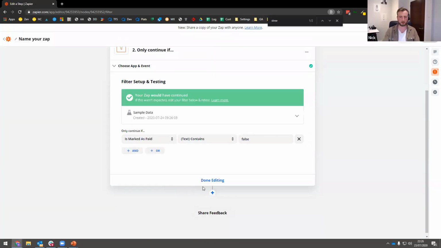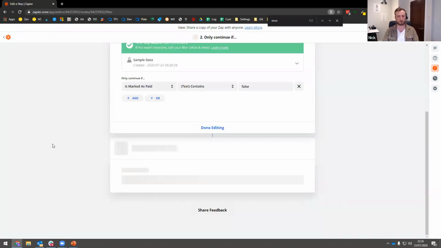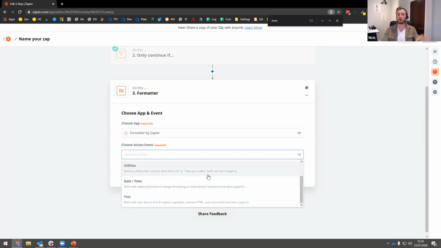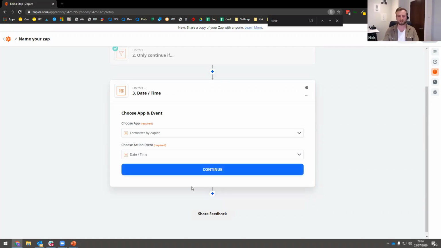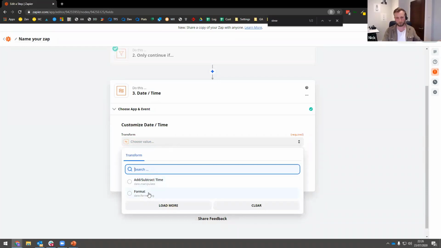Wonderful. We're going to keep proceeding. Now we're going to crack open these other helpers, and we're going to go for the formatter first. The formatter can do a whole bunch of different things. It can manipulate and change values in numbers, words, and utilities, so it can do a little lookup table. We're not going to touch on anything too deep like that. We're just going to stick to date and time, but it's awesome what it can do with date and time. There are two options here: we could either add or subtract time, or we can format it. We want to subtract some time.